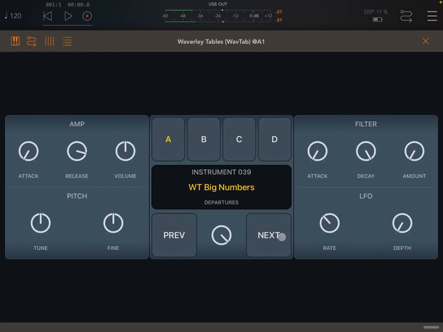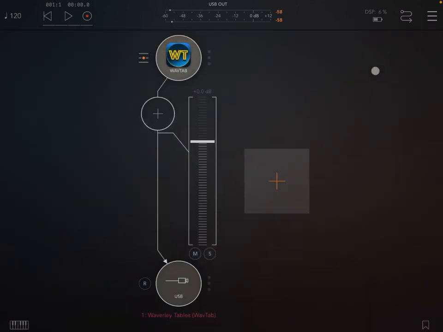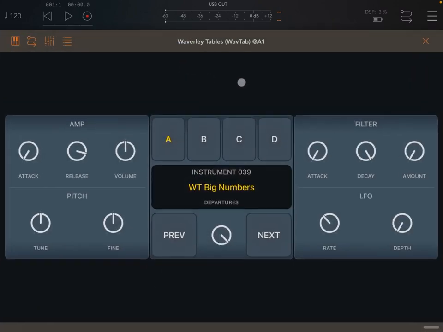The other thing I wanted to show you is that I'm just playing Waverley tables. I don't have anything else there. There is no effect. And sometimes when I play some of these instruments, I think I have a reverb or something else from Bliss actually connected to the audio channel as an effect. But in reality, I don't. It's just that the instruments are so good, which is really nice. So let's try a couple more as well.